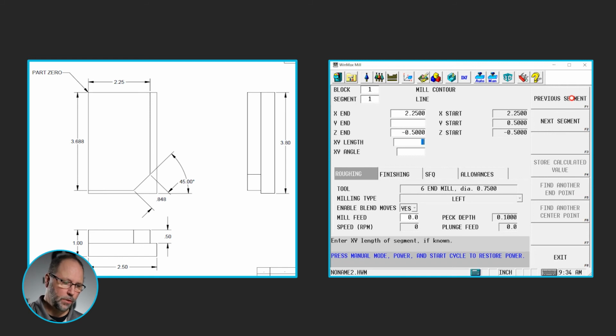So we go to the length. Well, what's the length of that line? I don't know. If I knew that, I could figure out what the Y endpoint would have been. But I do know the angle. It's going straight down to the 6 o'clock position from 12 down to 6, so that's 270 degrees. So that's all the information that I know. So now I'm going to hit next segment.